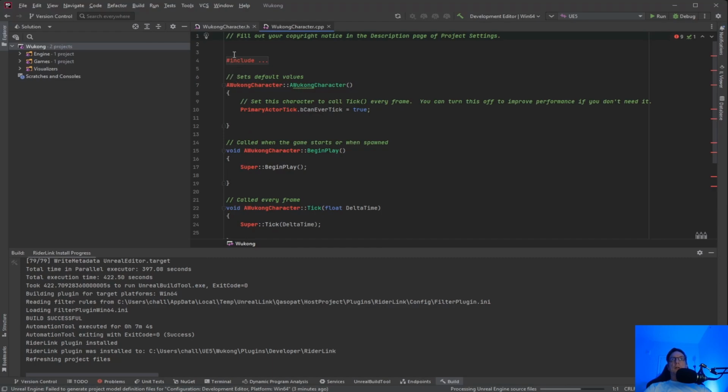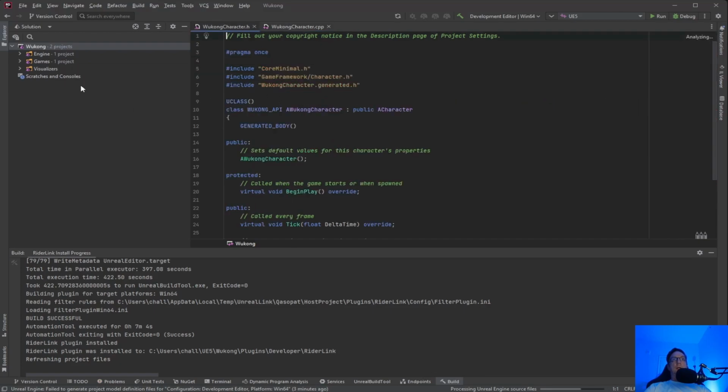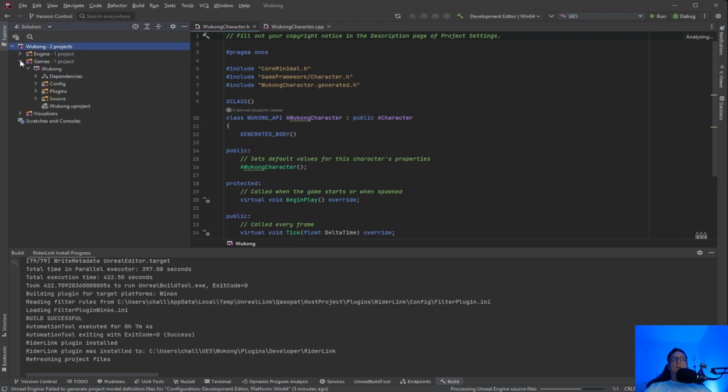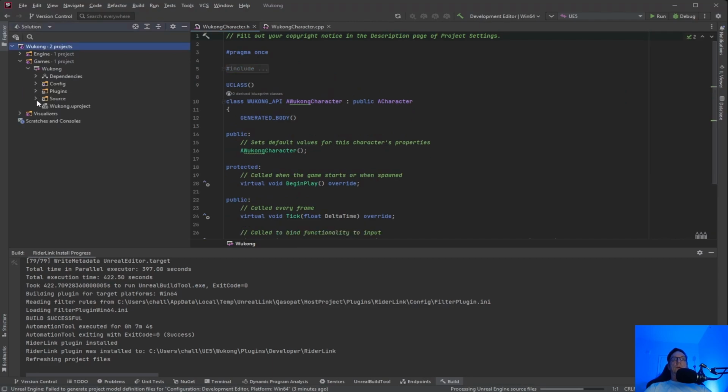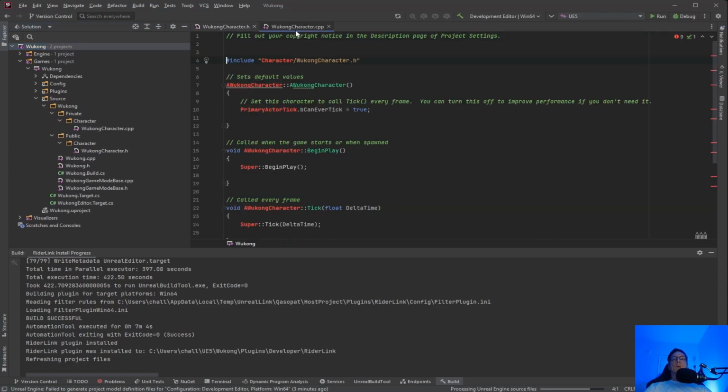So it's just saying it cannot find the character Wukong.h, but it's right here. We go to games and we go to source, Wukong, private, public. Everything's here. So the problem is it just didn't link it up properly.